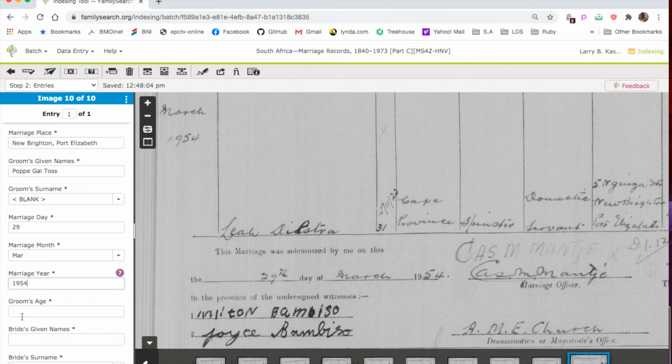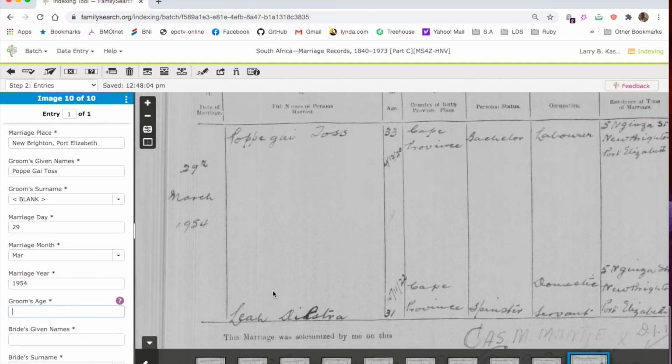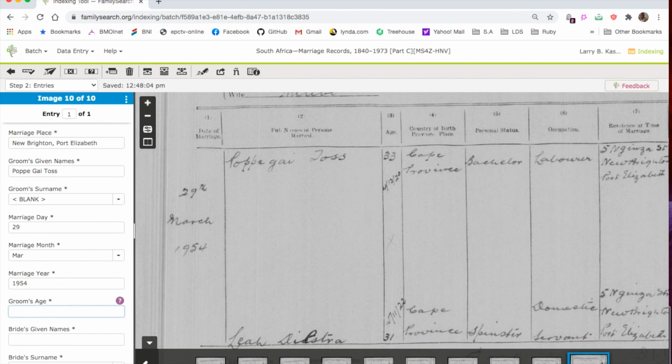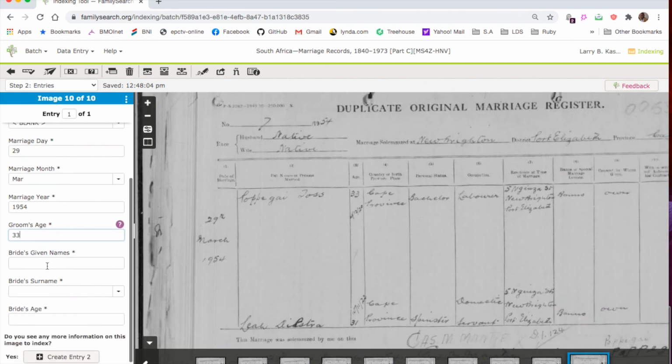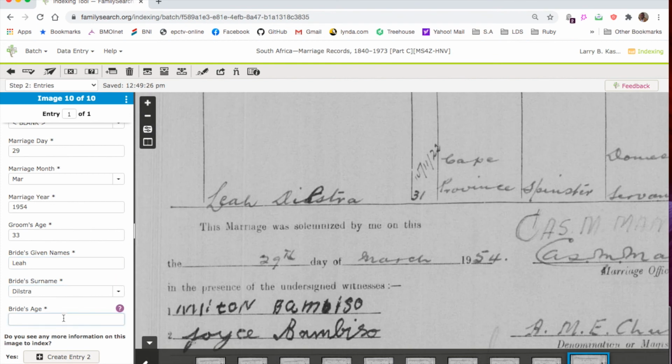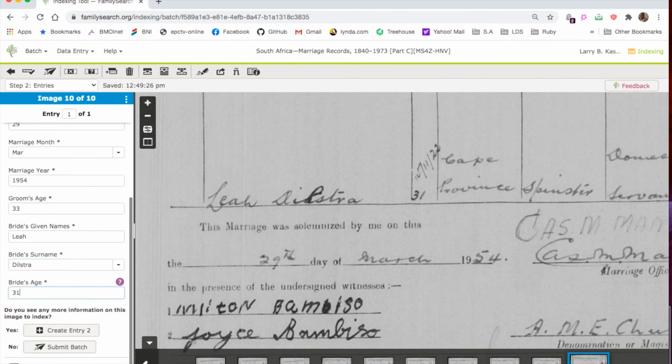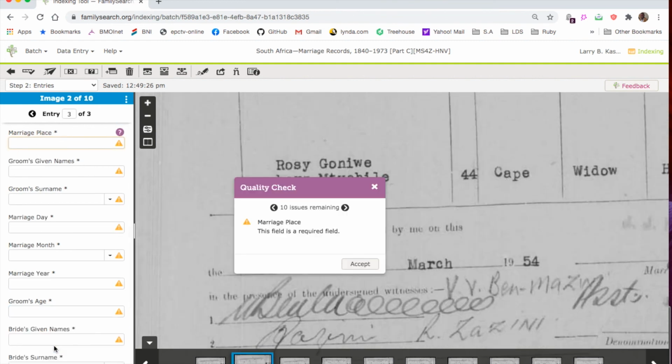Then the year is 1954. Groom's age. Okay, let's go to the age. He is 33. And what's her name? It's Lee. And the age is 31. That's the last record. And so that's the pattern I was talking about. It appears at the end here when it's time to submit.